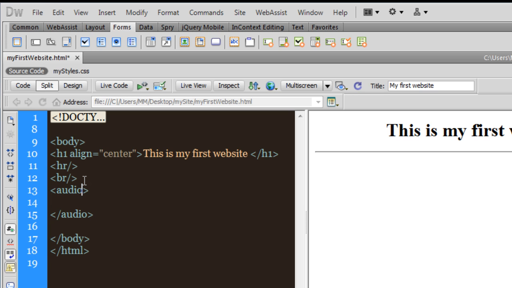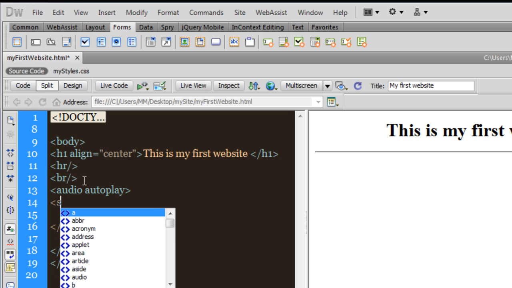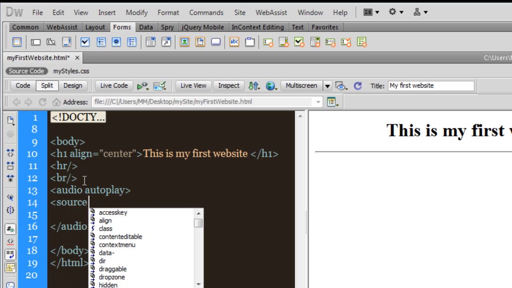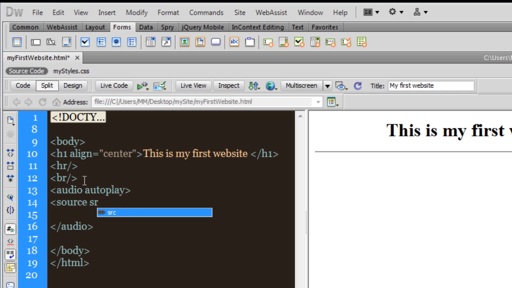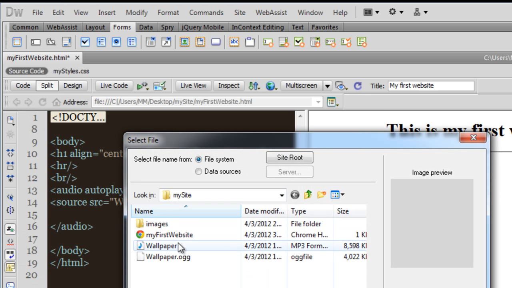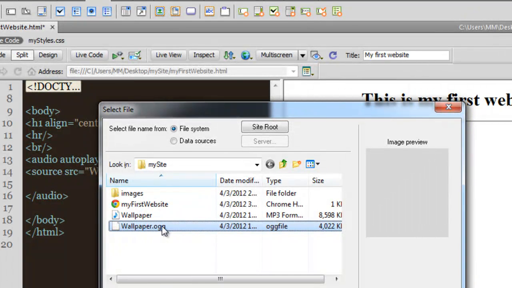Okay, and then we can pass in an autoplay attribute like so, and after which I can use the source attribute to tell Dreamweaver that yep, this is the file. Then I can just click on the browse button, guys. Now I have the MP3 as well as the OGG file. See, most of the browsers will either play the MP3 or the OGG file, so that is the reason I need to have both in my local site folder.